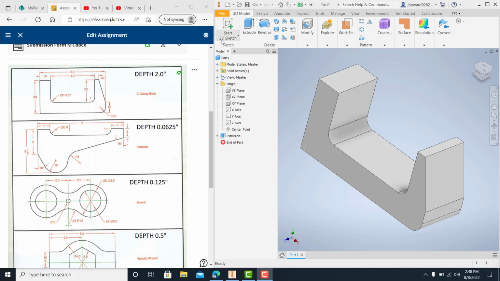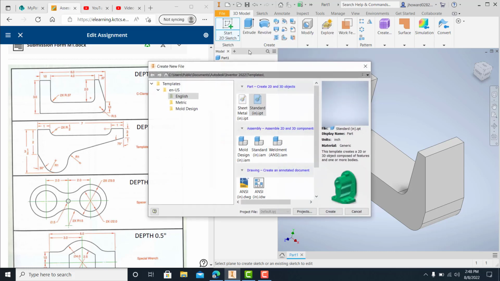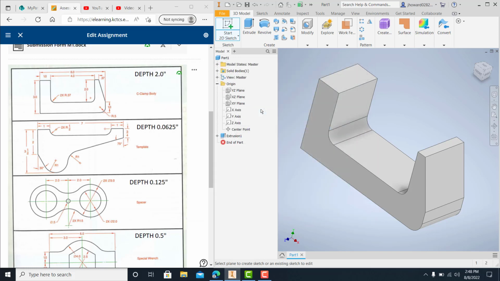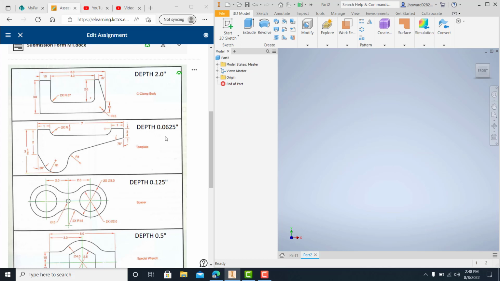And the first thing again, I want to go up here and start 2D sketch and look at this one, see what it is. This is in standard inches, okay? I'm sorry, I'm going to go File New. We'll do File New, and this one's in standard inches, English, and again, you want to go inch, IPT, which is Inventor part. There we go. This is how I would go about drawing this thing up.